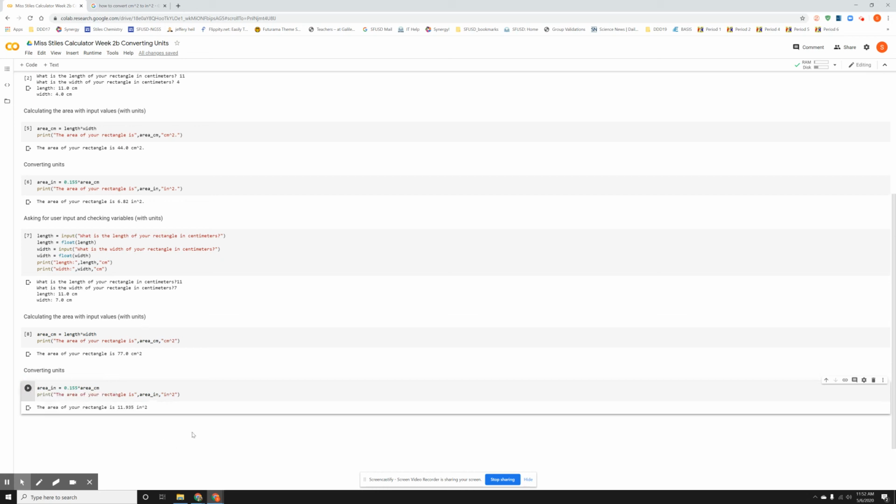Try that again. The area of your rectangle is 11.935 inches squared. So perfect. So right now we're just keeping it simple and just changing the units of the answer after you solve for it. But next week, we're actually going to figure out a way where you can change this so that you ask the user what kind of units they want to use from the very beginning. So that will require if, elif, else statements, and you'll learn about that in week 3.